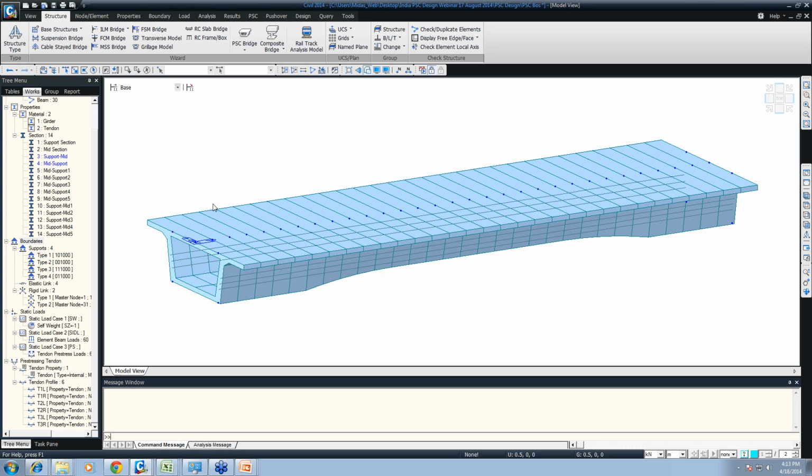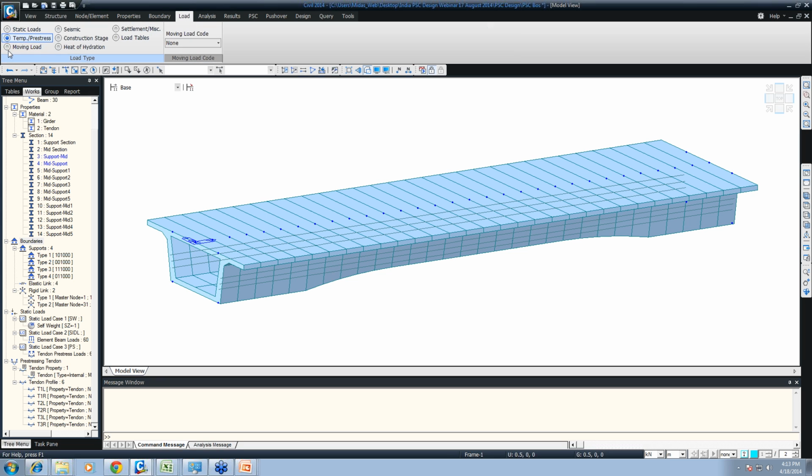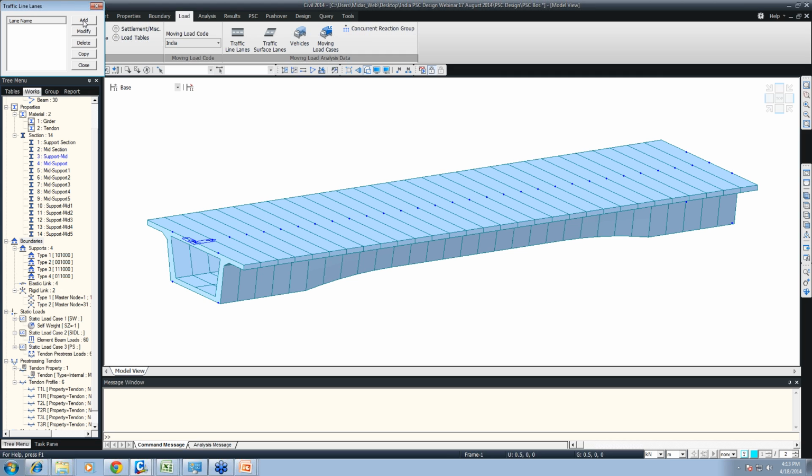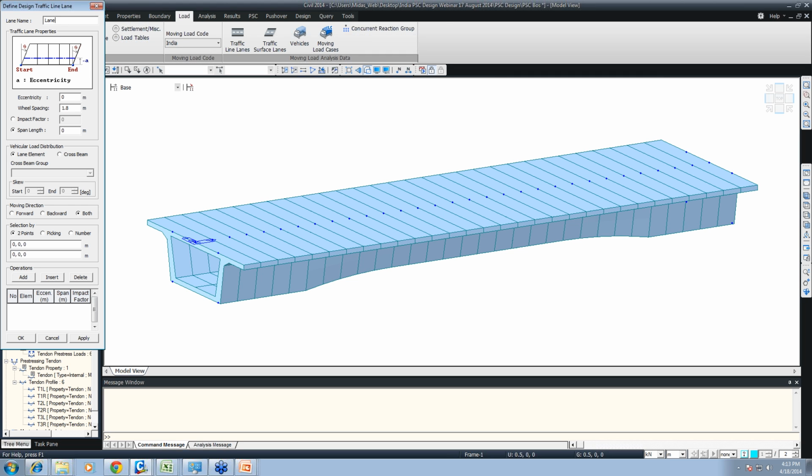Okay. So I will just go to load, moving load, and choose India from here. I will add a traffic lane first. So lane 1, I am giving the name lane 1. Suppose I am naming it 70R.